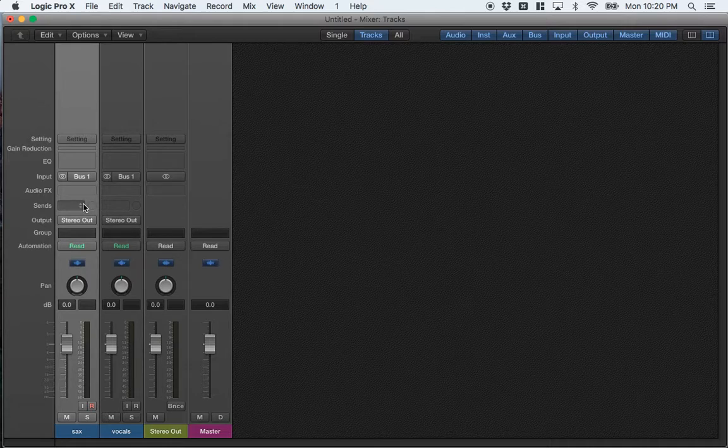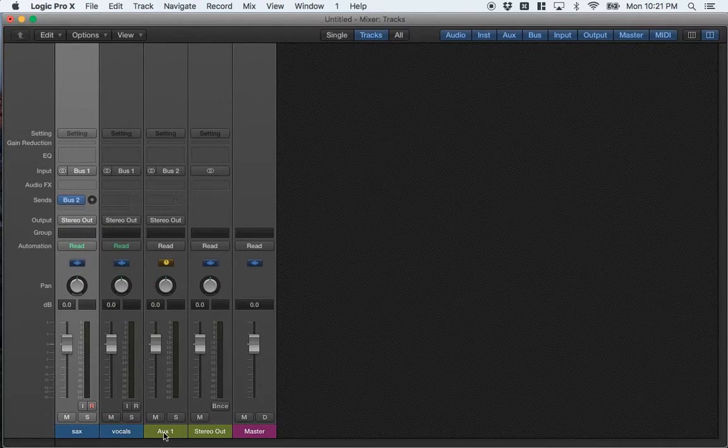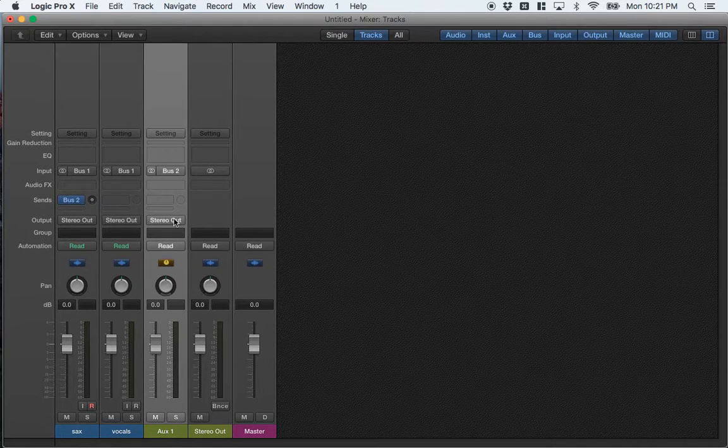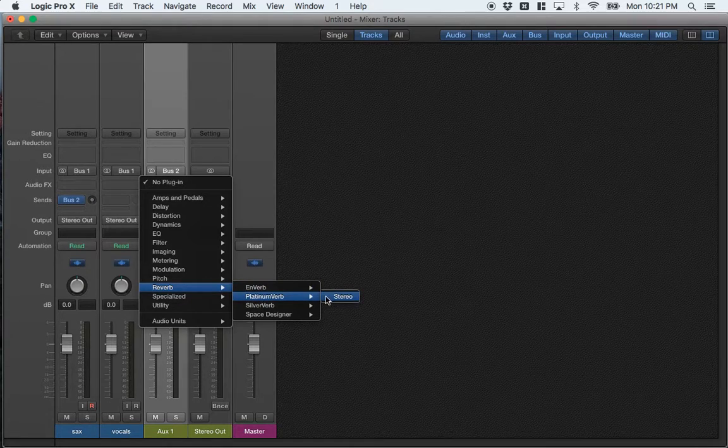It took a long time and a lot of YouTube tutorials because everybody assumes that it's so easy and everybody knows how to do it, and I didn't. So bus 1 doesn't do anything because I think bus 1 refers to already what's set up here. But if you go to sends and you choose bus 2, it automatically creates auxiliary 1, which is what I want.